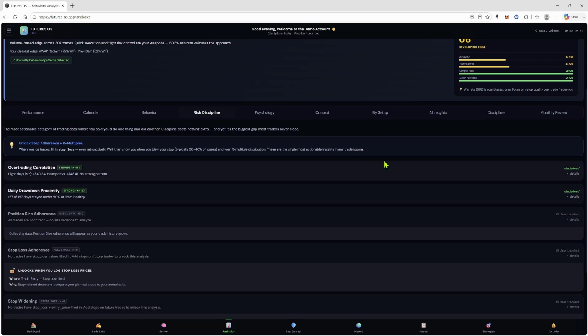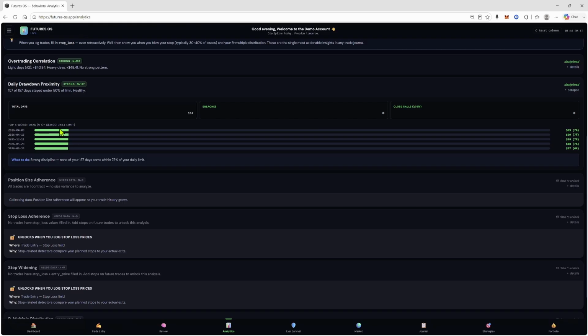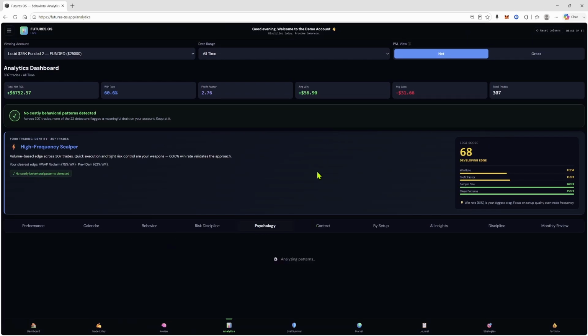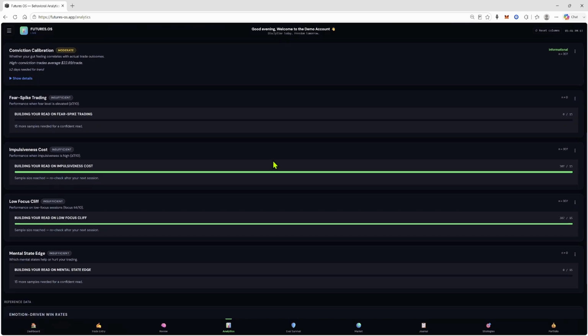This is your risk discipline screen. This is where you see the gap between what you said you'd do and what you actually did. Overtrading correlation is, did trading more today help you or hurt you? This answers that question with your own data. Daily drawdown proximity shows how close you are getting to your daily limit. This tracks your total days, your breaches, and your close calls. Expand it to see your worst days ranked. If you're staying well within your limits consistently, it'll tell you that too.